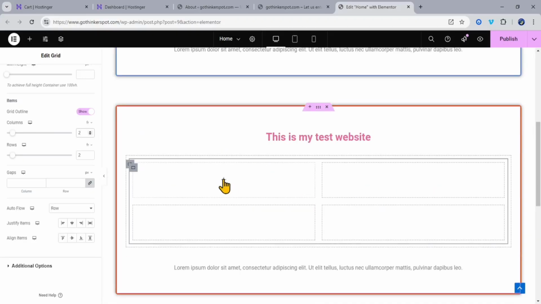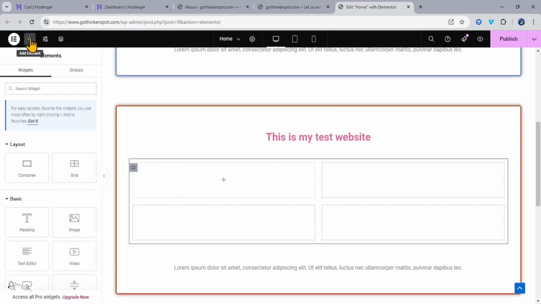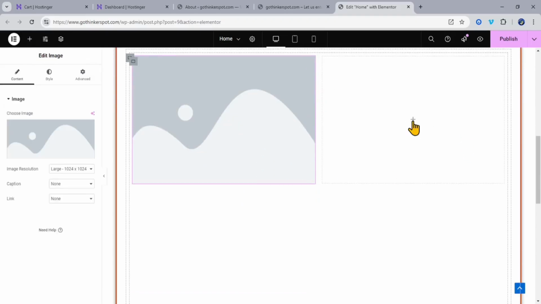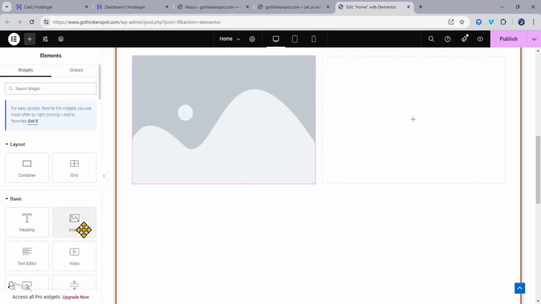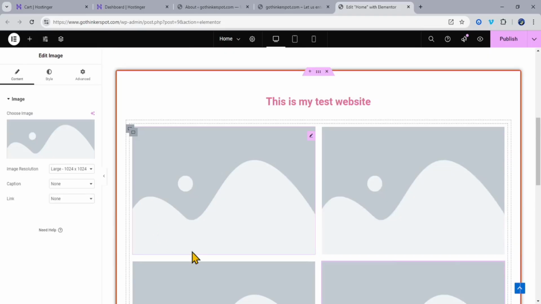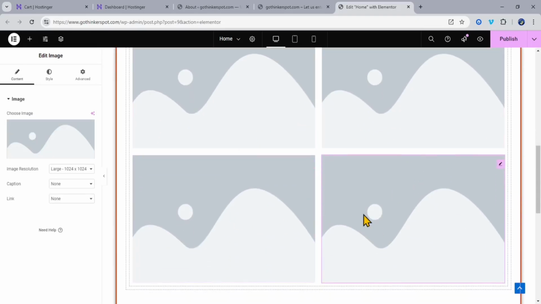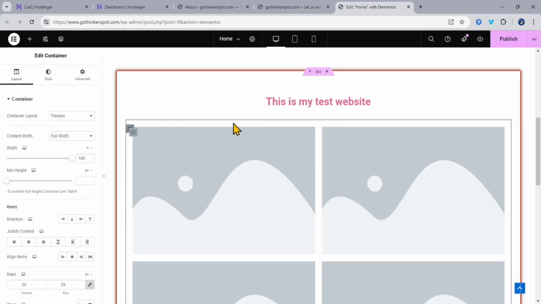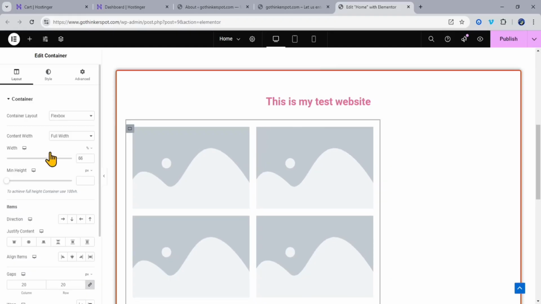And then here you can add an image to every individual one. One here, one here, and you can have 4 different images. And if you want the whole container to be smaller, you need to go to the top option. Look, the bigger container, and on this top option you need to make it smaller.